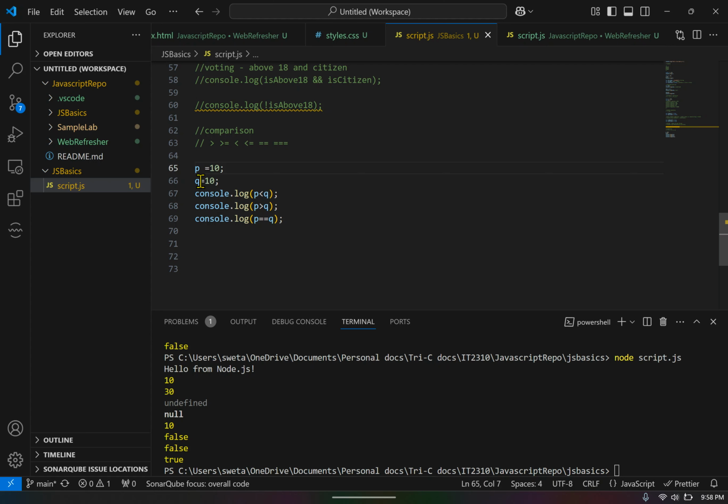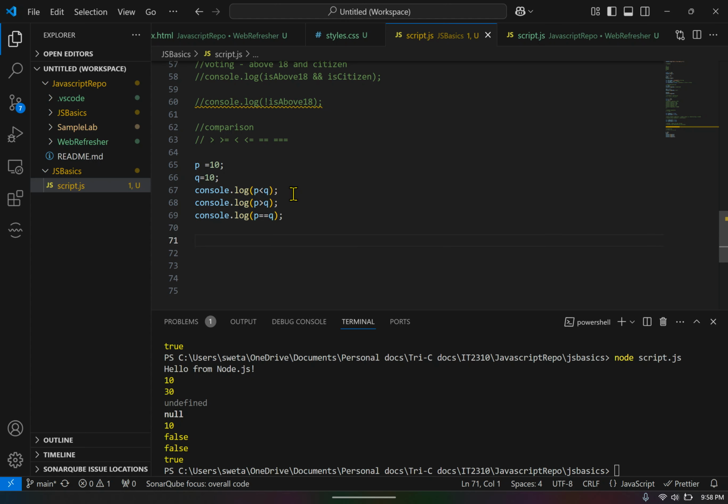So we have P is 10, Q is 10, they are equal, right? So if you do P less than Q, P greater than Q, P double equal to Q, you can see the output as false, false, true. So this is false, and this is true, right? So let us try this.